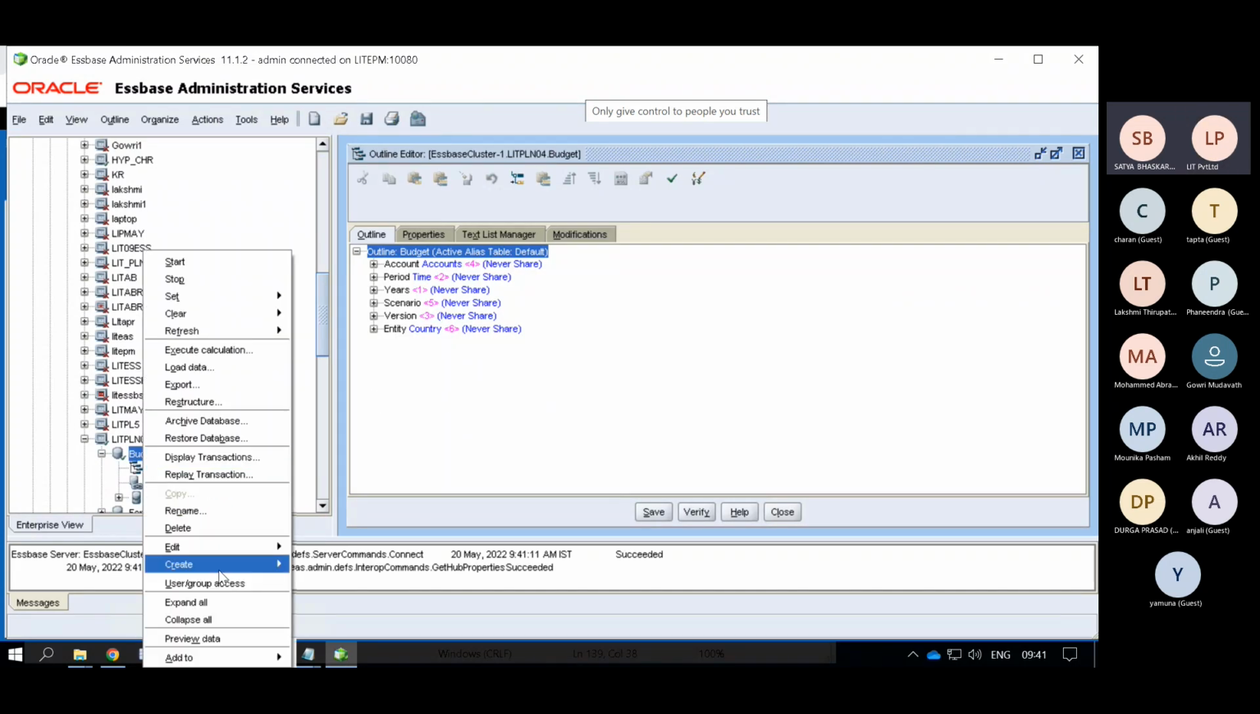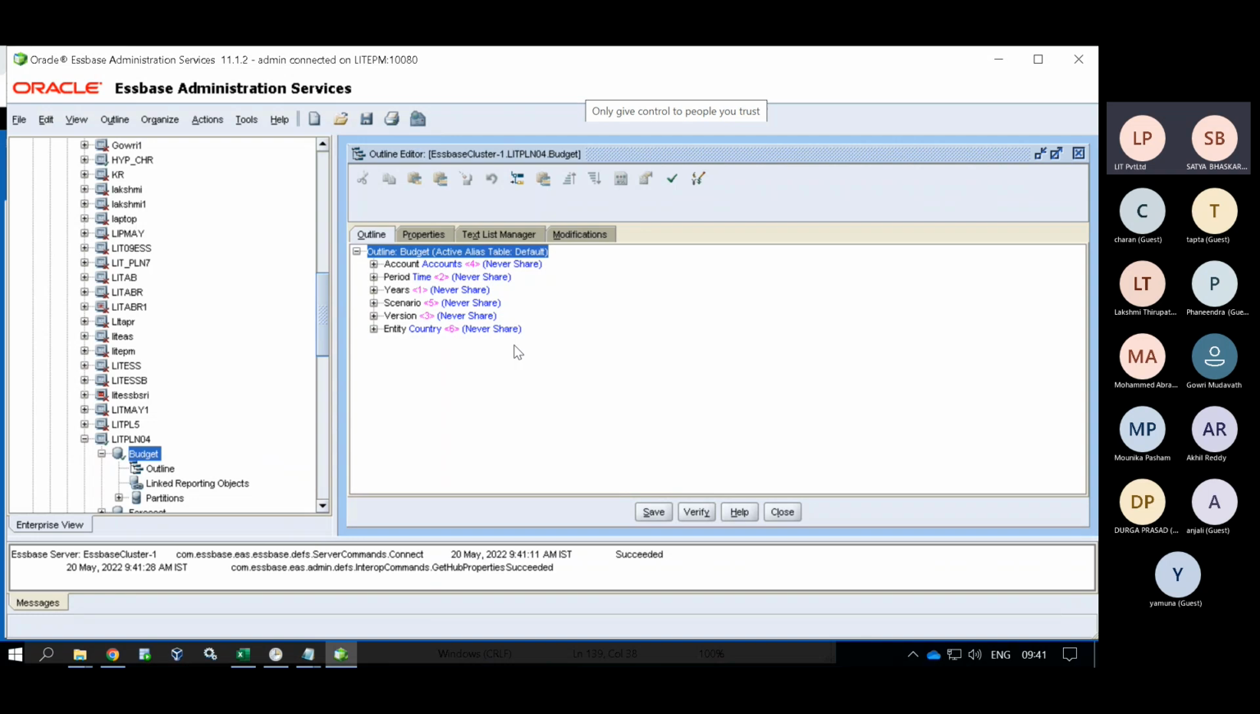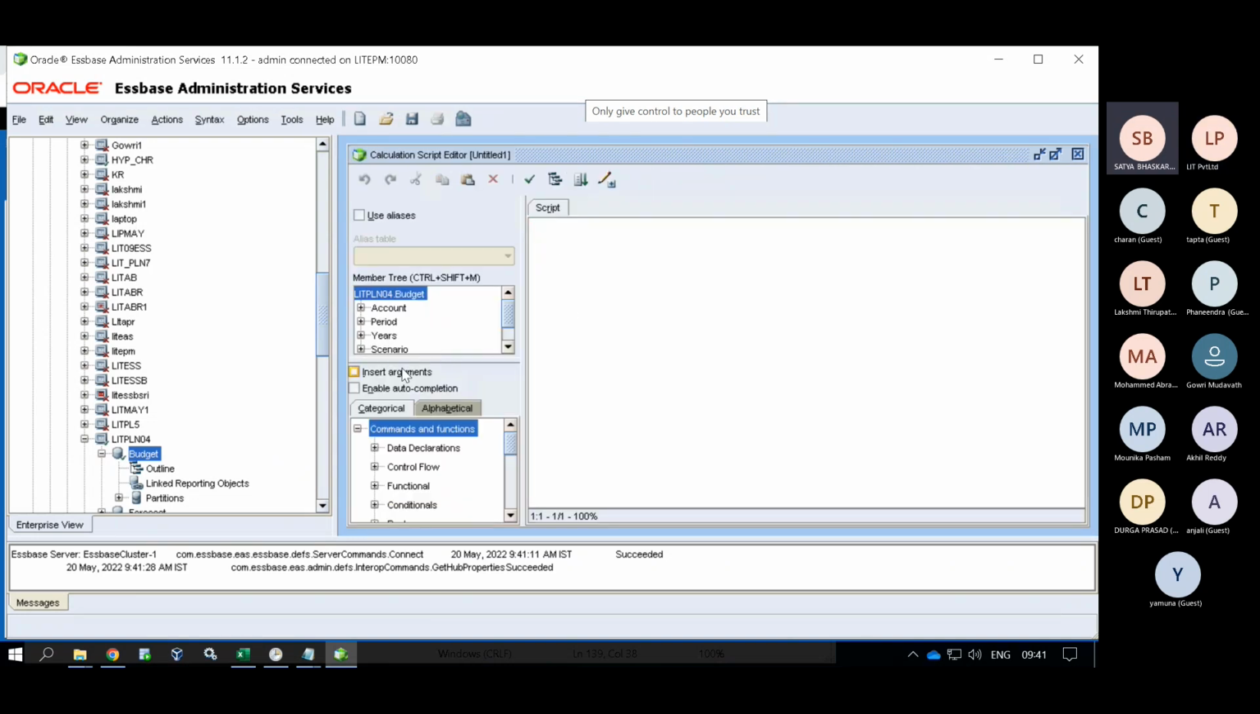Now right click on the cube, create calculation script. Okay. Insert, enable auto completion. Now I want to data copy. What is the version? Budget.